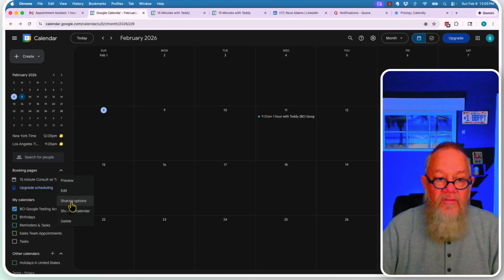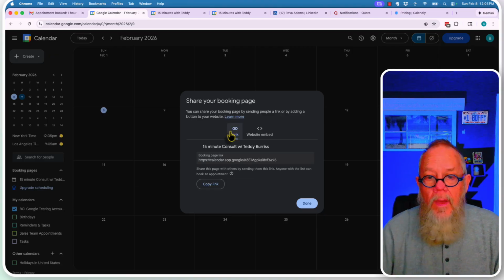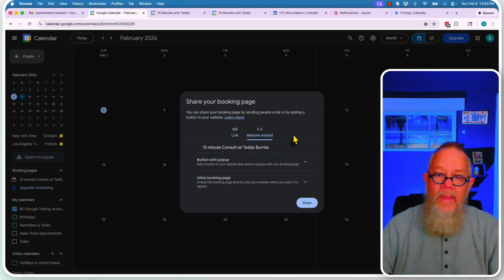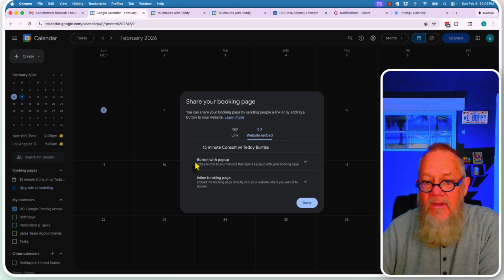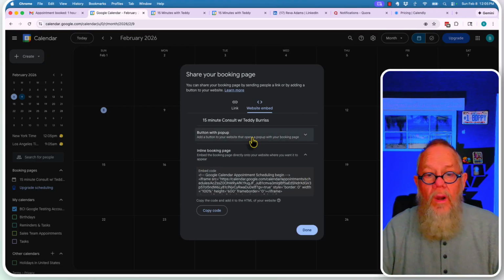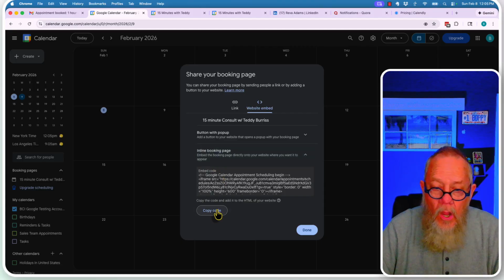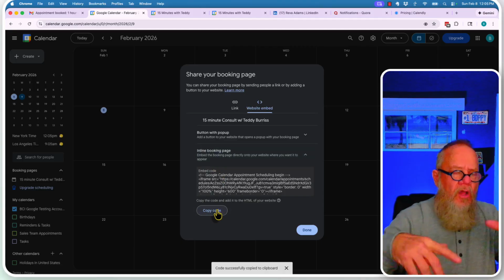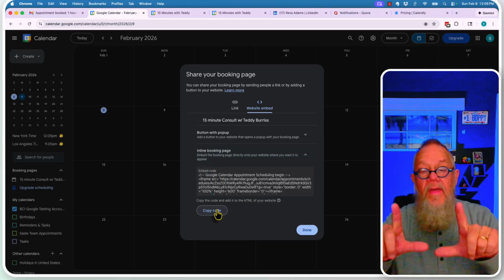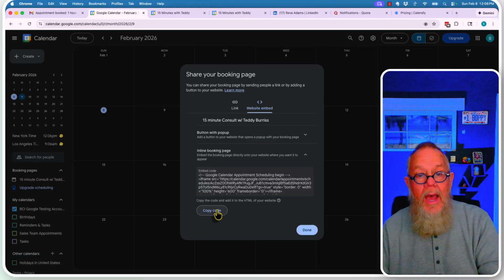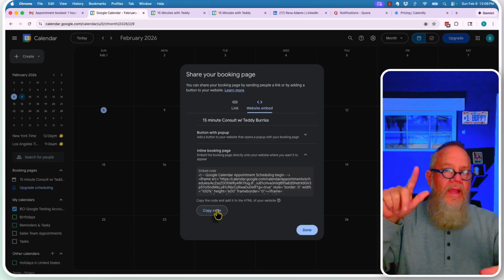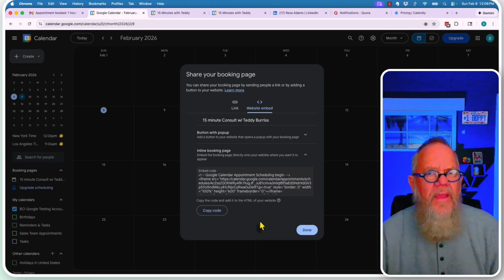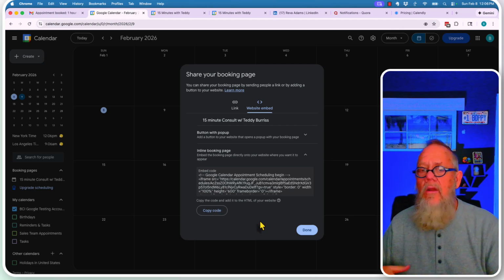So under the three dots, sharing options is pretty good because I can get the link, and then you copy the link. But I can also do website embed. And when I do website embed, I can choose button with pop-up or inline. Whatever I do, I copy this code, and then I can stick that code in my website so that the option to book time, in this case a 15 minute consult with Teddy, is on my website that people can click on whenever they want. Makes it easier.